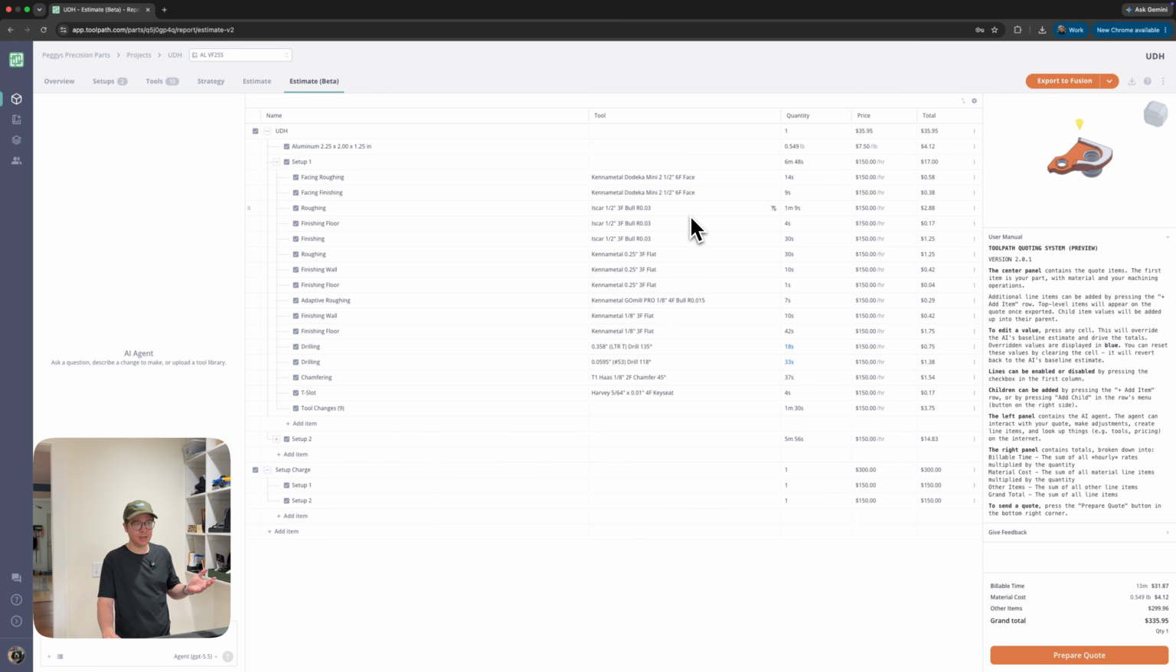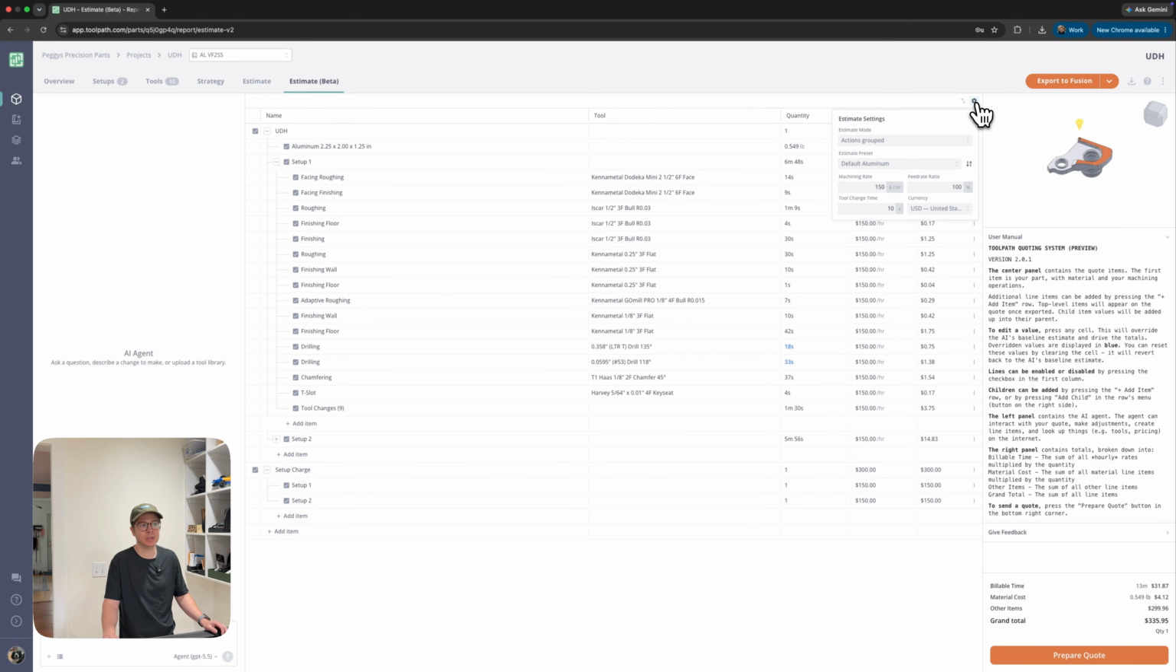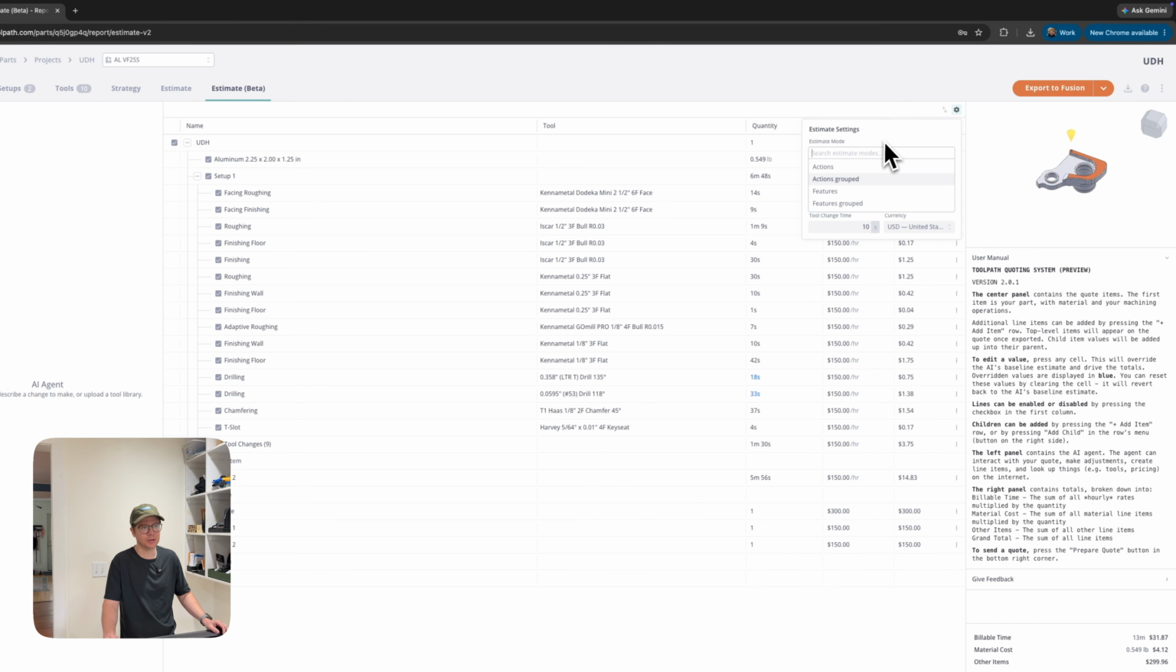First thing is everything in the spreadsheet is editable, and there are some ways to make bulk edits as well as click on any line or row and make changes there. So the default pricing for machining rate and setup costs still comes from your estimate preset. You can access the estimate preset through the gear icon in the top here. You'll see some options. So estimate mode is going to choose what we show: actions, operations, or strategy view. Basically, actions grouped are going to group that a little bit by tool and actions, like roughing or finishing. And then we can also look at features and grouped features. Estimate preset, we can view and select right through here, and we can adjust.